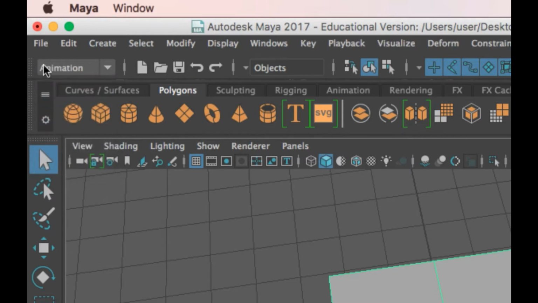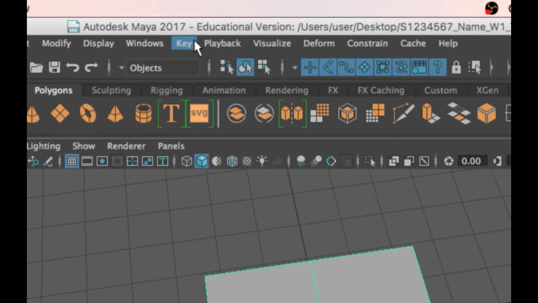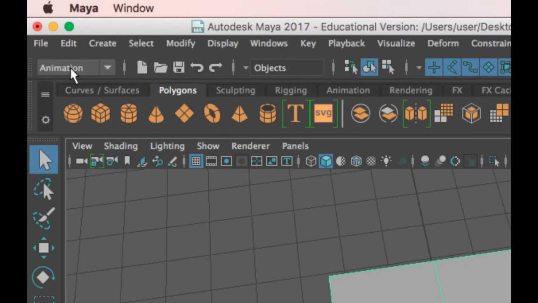So if you find that you're in the wrong menu, let's say I'm in my animation menu, for example, you can see that the menus change: Key, Playback, and so on and so forth. If I go to rigging, you can see that File, Edit, Create, Select, Modify, Display, Windows, they are the same.